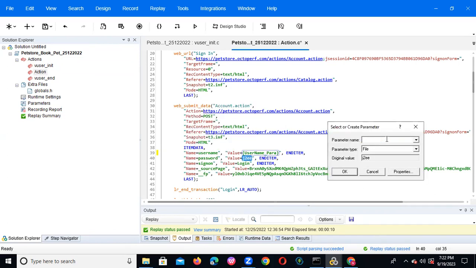What is the parameter name, Babu? Babu, are you there? Yes, sir. What is the parameter name? Which value are we doing? Username, sir. Password. Which value are we doing? Username is completed, right? Now which value are we doing? Password, sir.